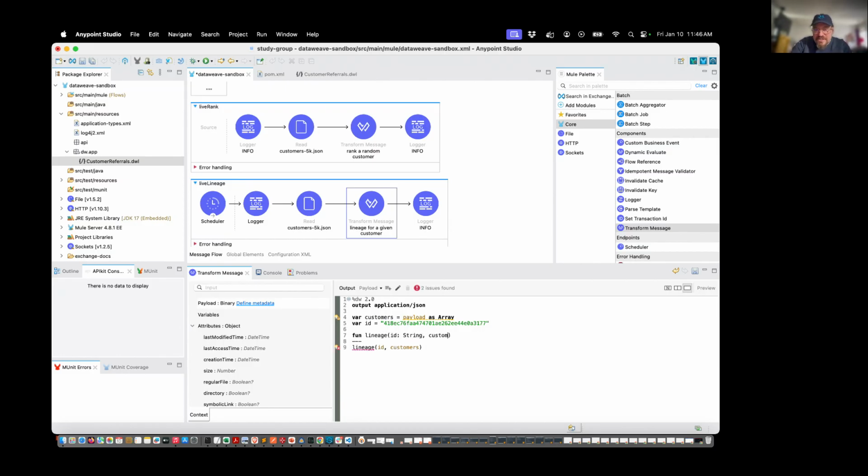ID string, customers array, right? And it's going to return an array of objects this time. It's going to give us back the customer we asked for, and then the parent, and then the parent, and then the parent. And we can decide which order we want it in, right?